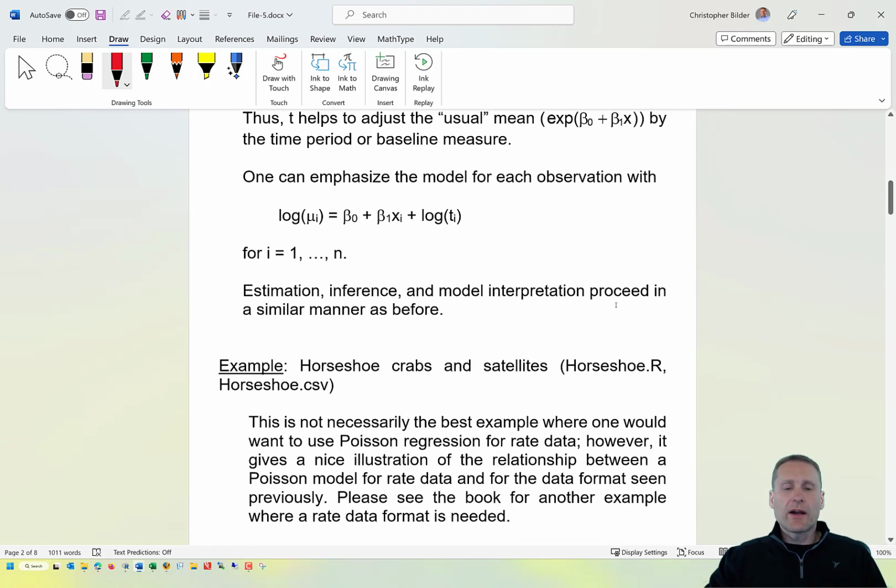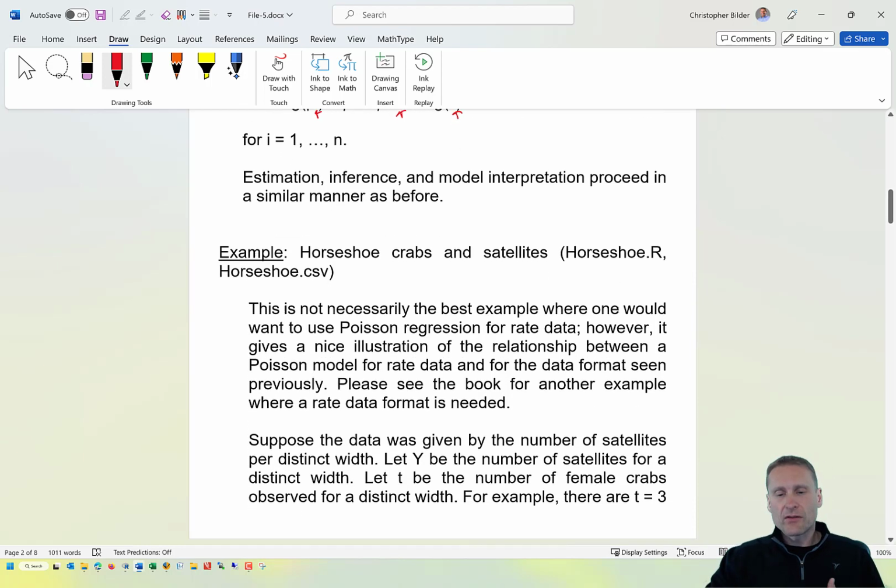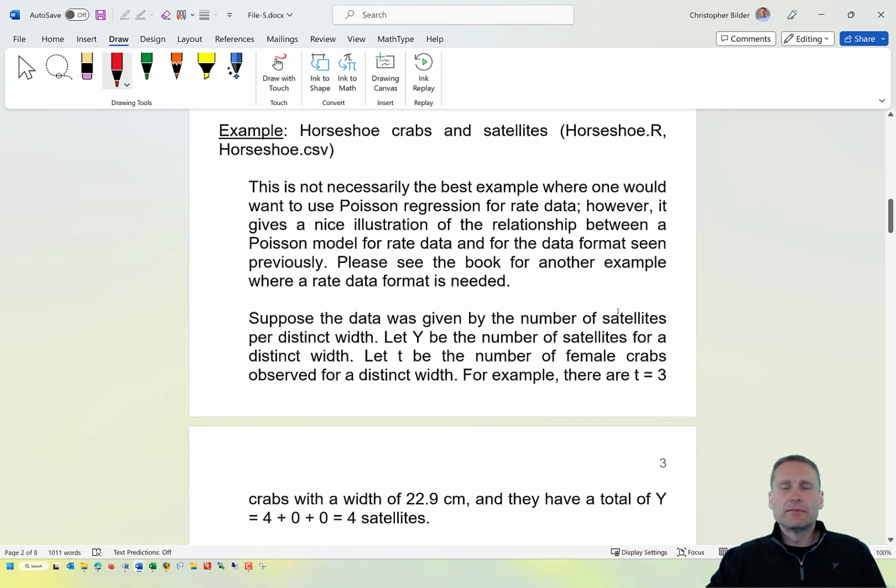Now we could also rewrite our model so that if we wanted to emphasize the ith observation, we could just put some subscript i's in there. We can do estimation, we can do inference, we can do model interpretation in the same manner as what we've done before with Poisson regression models. So let's take a look at an example to help illustrate this. We're going to go back to the horseshoe crabs and satellites example. Now, in this particular case, our data does not come about in a rate data format.